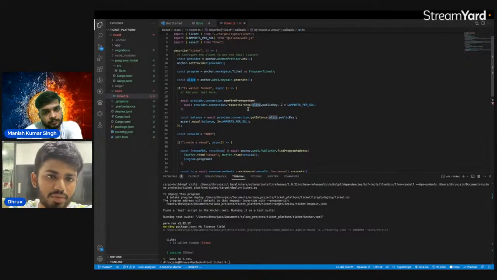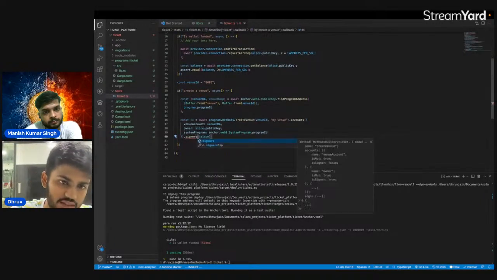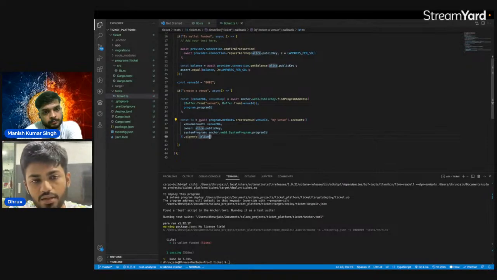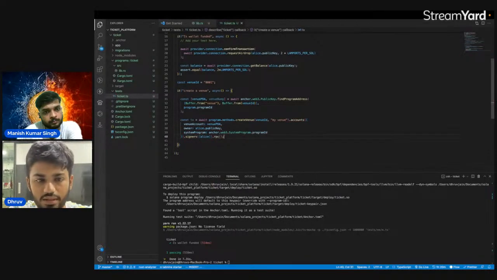So this is a key pair. You have the public key as well as the private key. Yeah, so that's why you do that. But in real world apps, you don't use signers. You just use a dot RPC, and it opens the wallet and you just sign it. Right? Now it has been created.